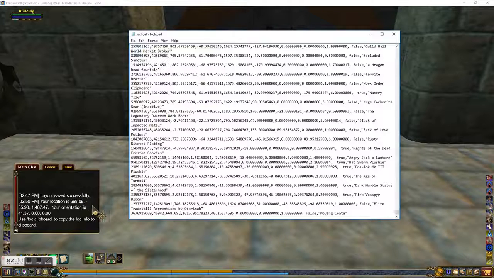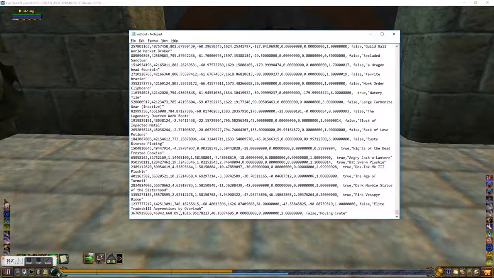Notice there's a negative sign and it wrapped down, so be sure to make sure that you don't miss a negative sign due to wrapping, because your chat window is small, or you use a really big font like me because I'm old, or whatever. You have vision problems.